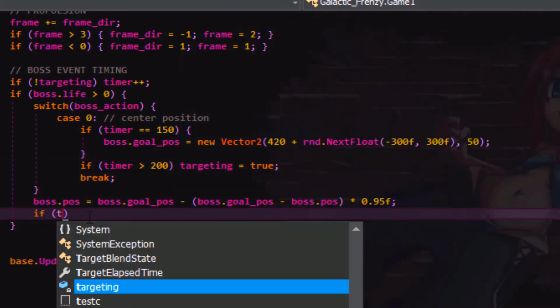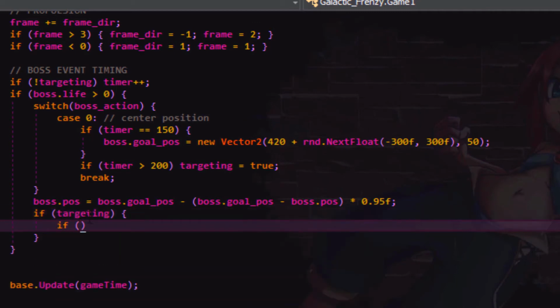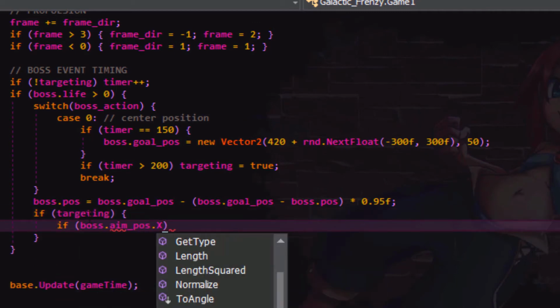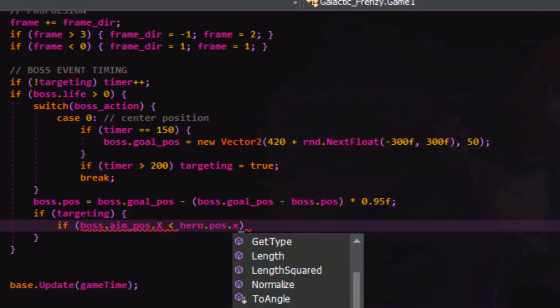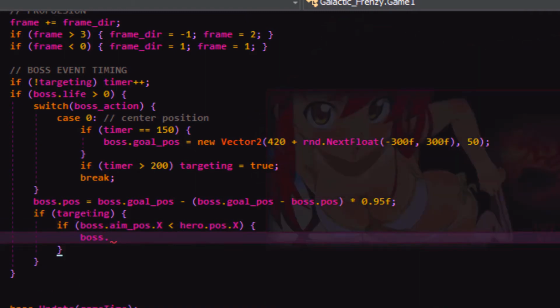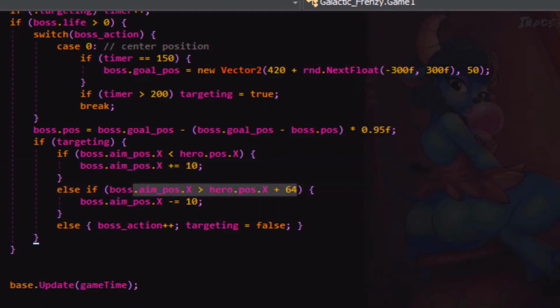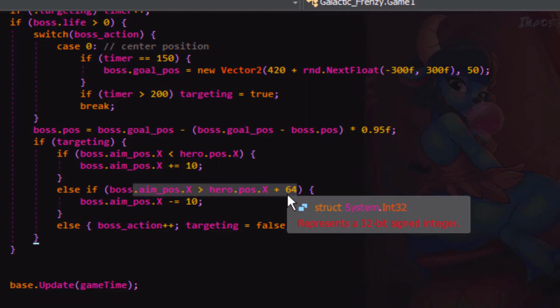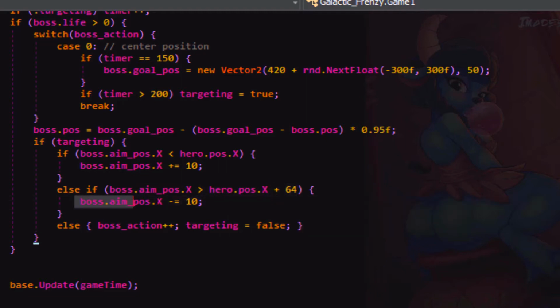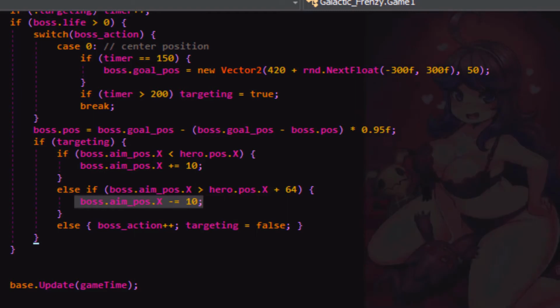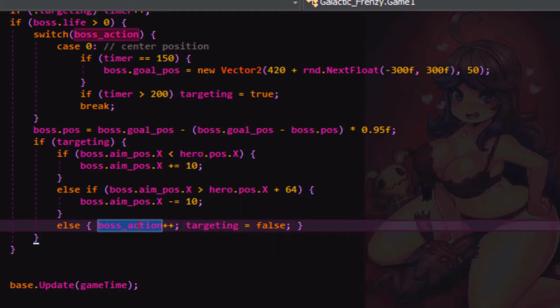If targeting, we'll say if the boss.aim position x is less than the hero's position x, then we'll simply say boss.aim position x plus equals 10. And we'll do the same for the other direction using an else. Otherwise, if the aim position is greater than the hero position x plus 64, then we want the aim position to target in the other direction. Otherwise, if it's between the left and right side of the character, he's done targeting. So he can go to the next action. So I say boss action plus plus, and I set targeting to be false.